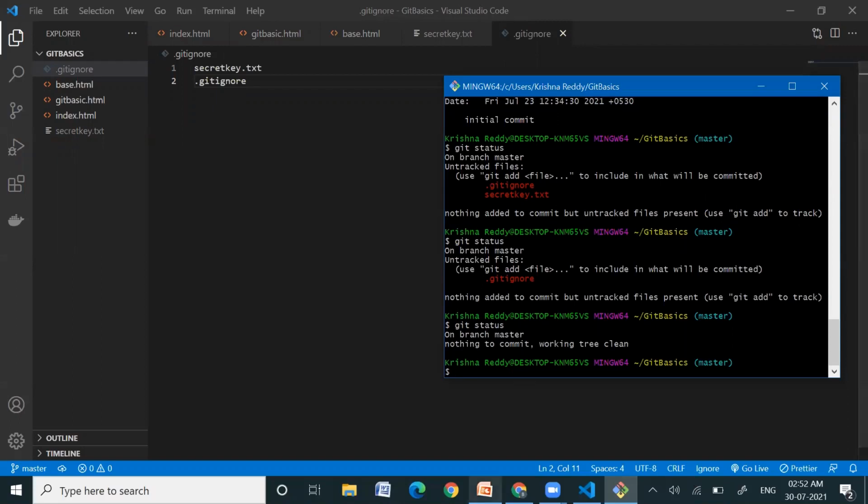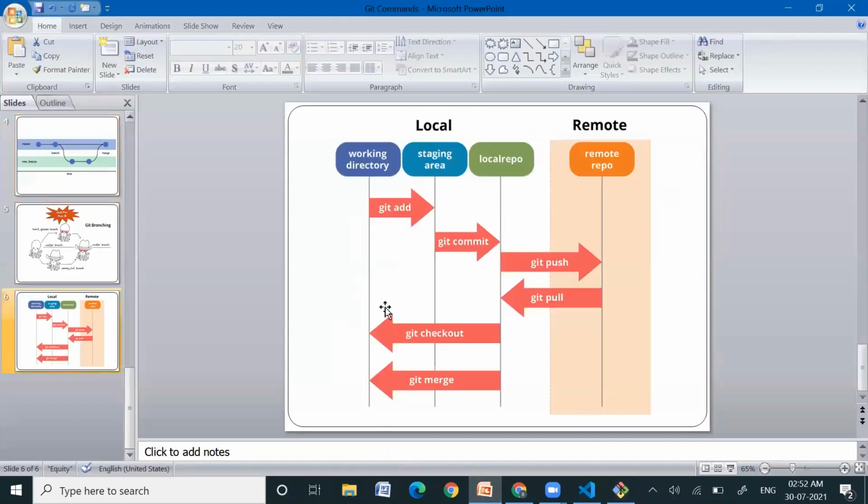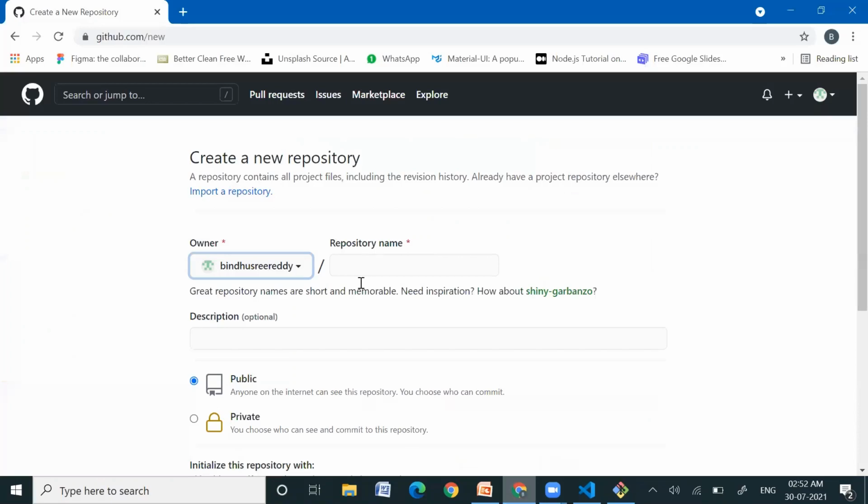So now, if we want to push the code into our GitHub repository, until now we have been working on our local repository, and if we want to push the code into our GitHub, that's a remote repository. So we'll use the git push command. First, in order to do that, we need to create a remote repository in our GitHub account. So we'll go to our GitHub account and create one repository. It may be private or it may be public. Give some name, git basics.